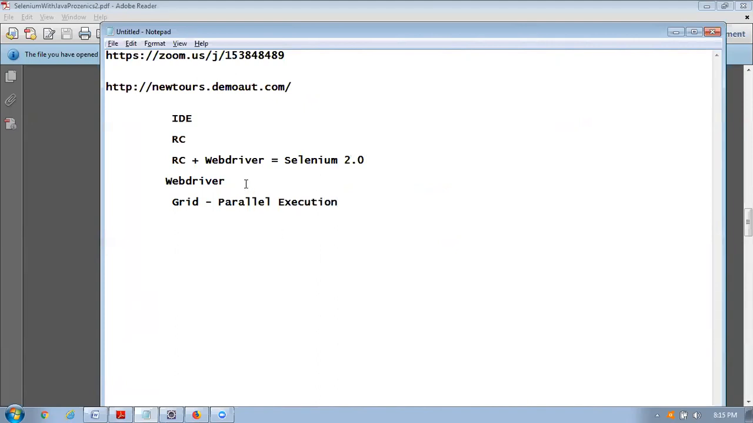Selenium WebDriver latest version is 3.8. So this WebDriver consists of only WebDriver, no RC. Now the IDE is deprecated. There is no IDE. IDE means record and playback. RC, Selenium Remote Control, is also deprecated. These two are deprecated, no longer supported. There is no support from Selenium. Now we are going to learn Selenium WebDriver and also Selenium Grid. These two concepts we will learn.